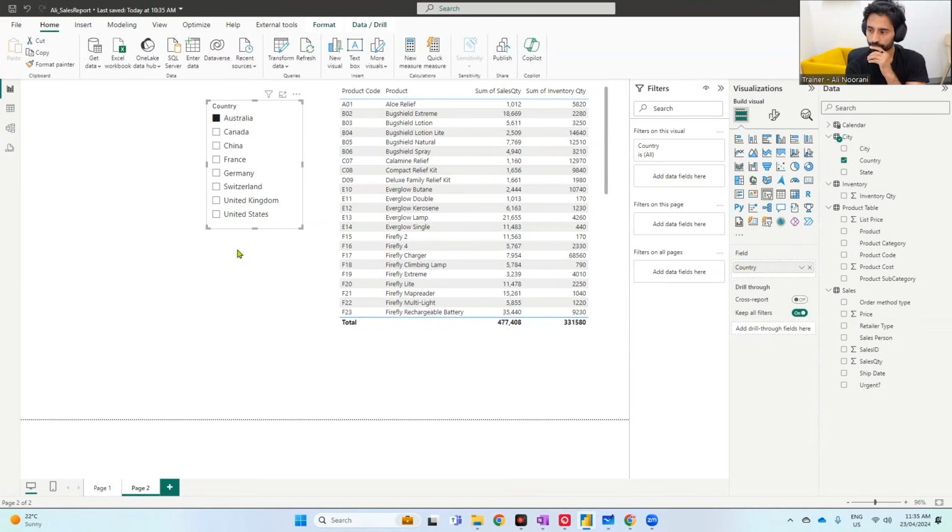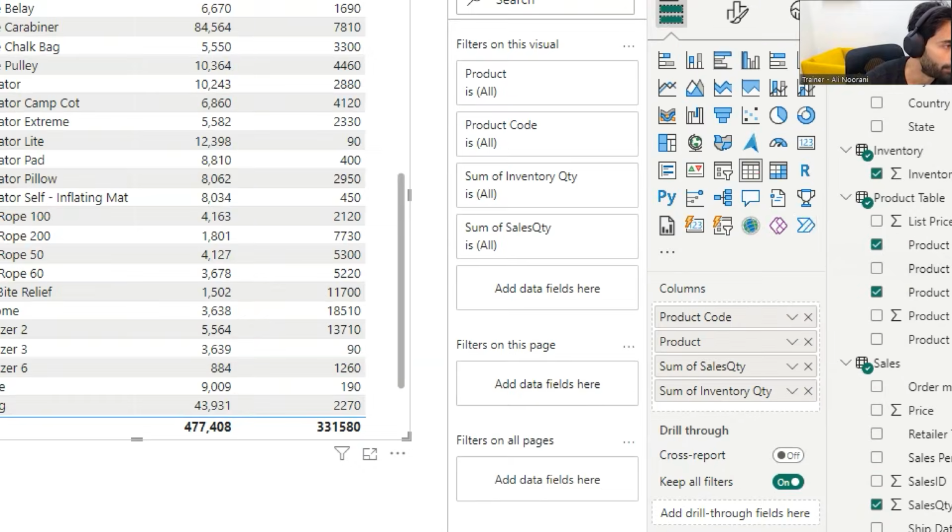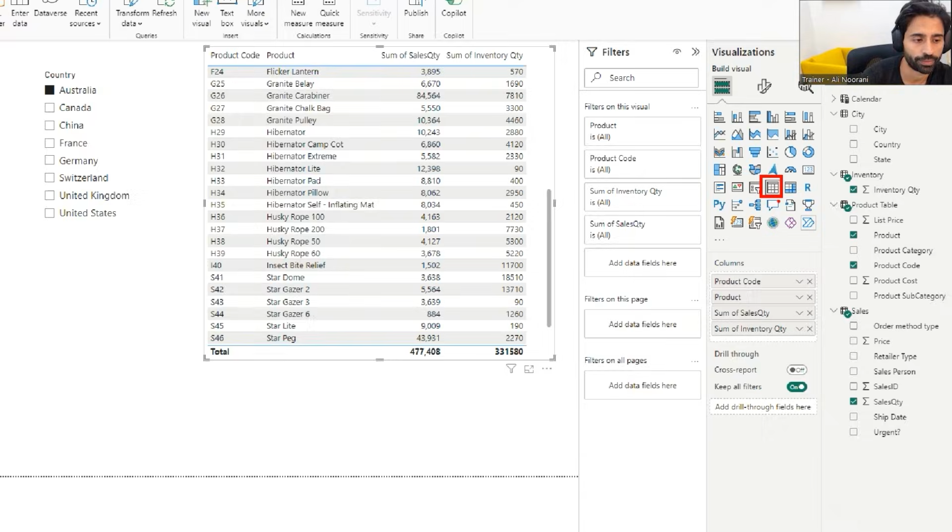Yeah. So for me, in the matrix, when I select product code, it's sort of like drilling down rather than adding a new one. That's okay. What I've done is instead of a matrix, I've selected a table. If you select a table, it will not drill down.